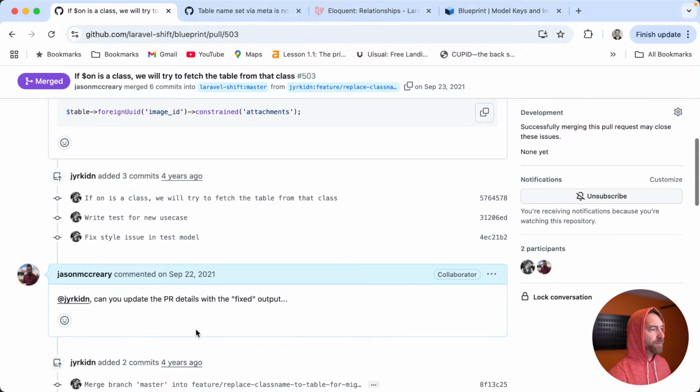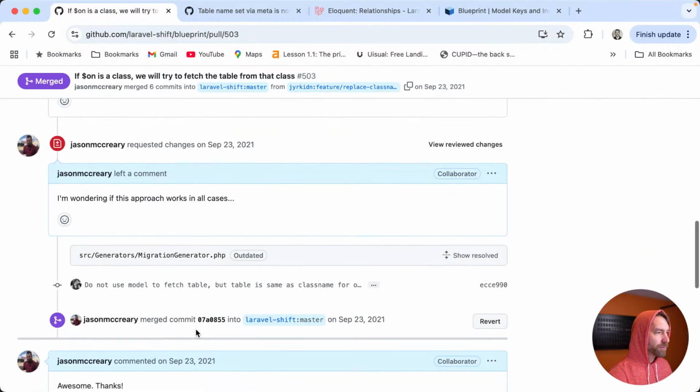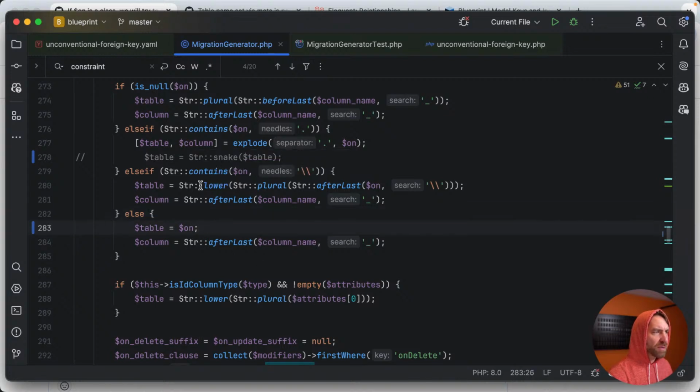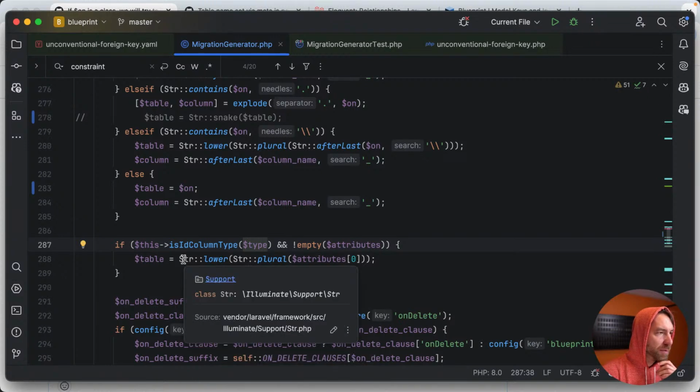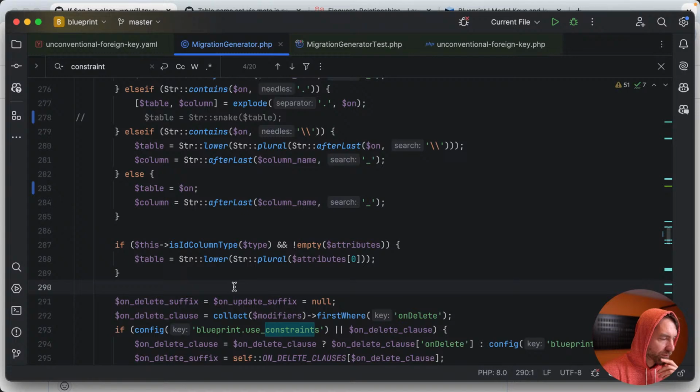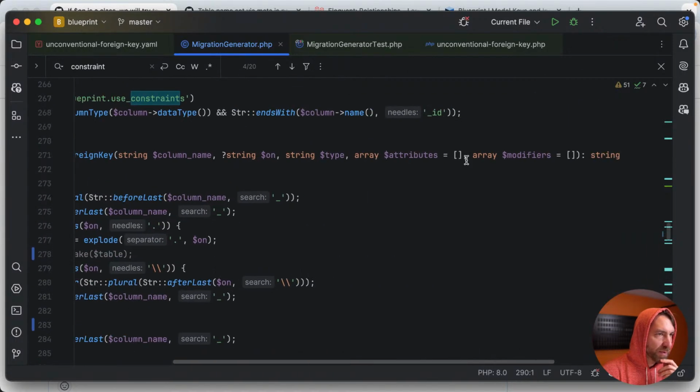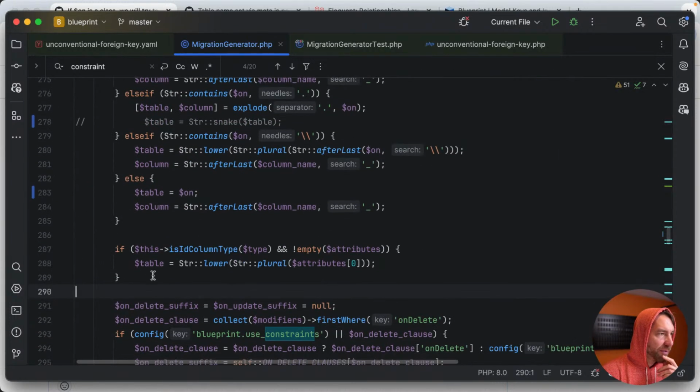Right, test case. Okay, fine. This was a while ago. So what does this actually do? Table. What else do we do with table? So this, let's keep going down here. I'm not against going back to what Blueprint used to do, but I just want to understand the implications here. So if this is ID column type and not empty attributes, then table is str plural of attributes and not empty attributes. I don't know what path this covers.